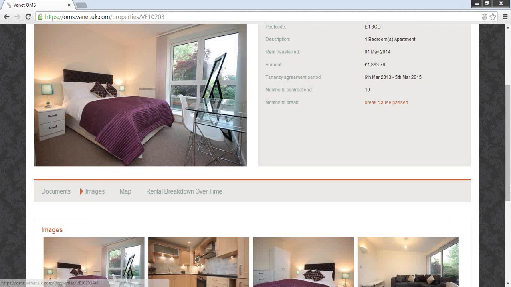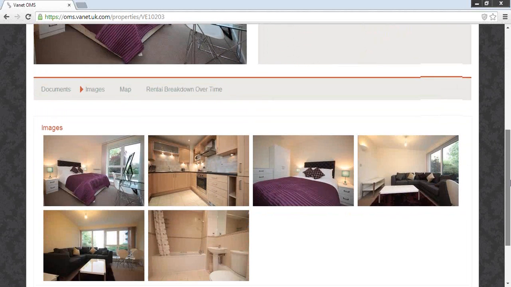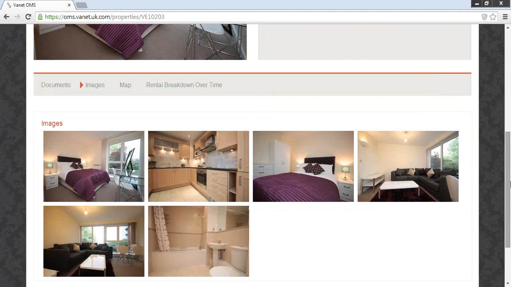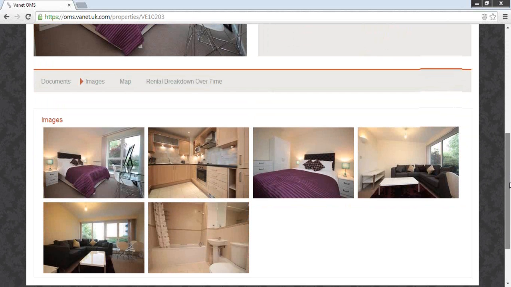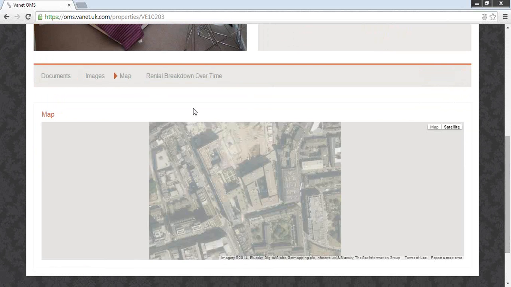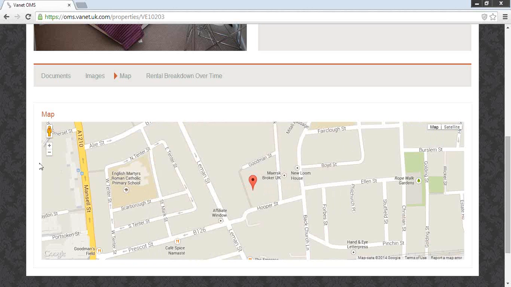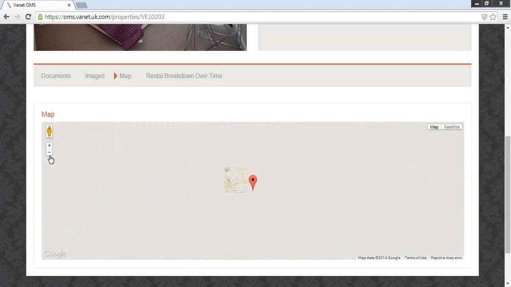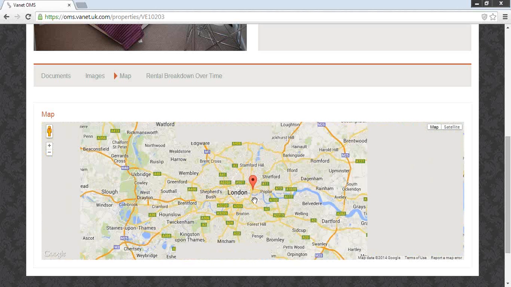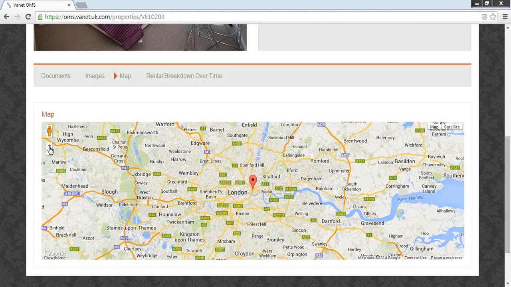We also have, every time we go and re-let the property or do a midterm inspection, we take photos. These photos are uploaded onto the system as well for the landlord to access. It's linked through to a map, a satellite map or a map here. I think this is on Google Maps. So we can zoom out and see exactly where in London that property is.